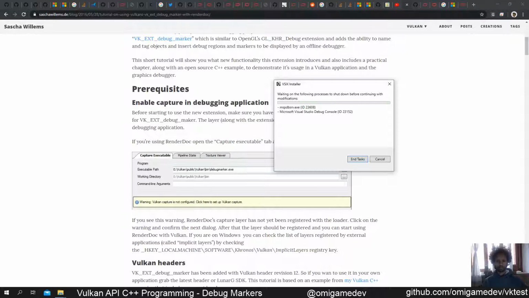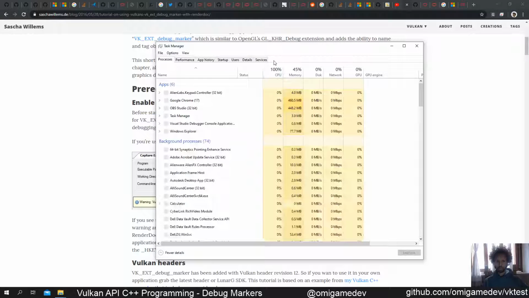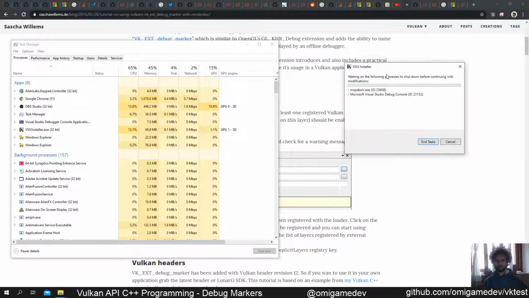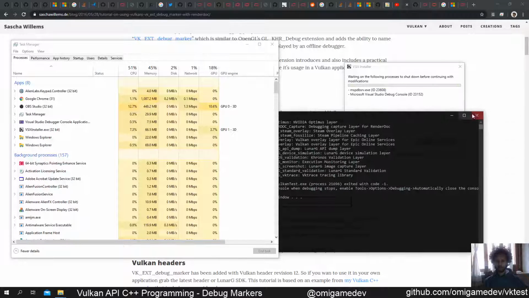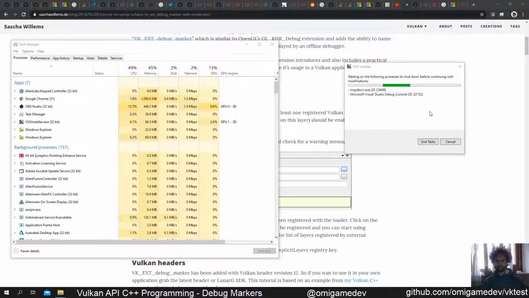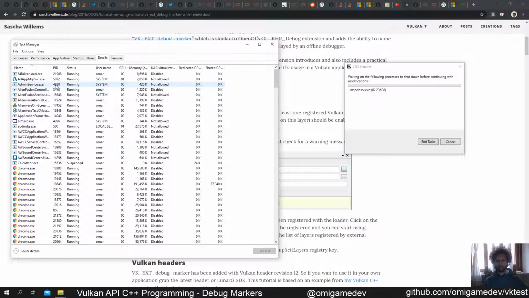Waiting on these processes. Let's see if I can force something. And tasks. Is this going to end the installer task? Or wait, maybe this is one of them. Yes, that was one of them. And we are left with the PDB server, which I'm going to kill right now.